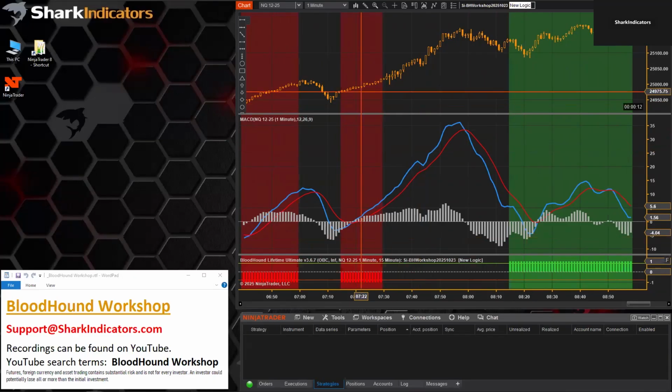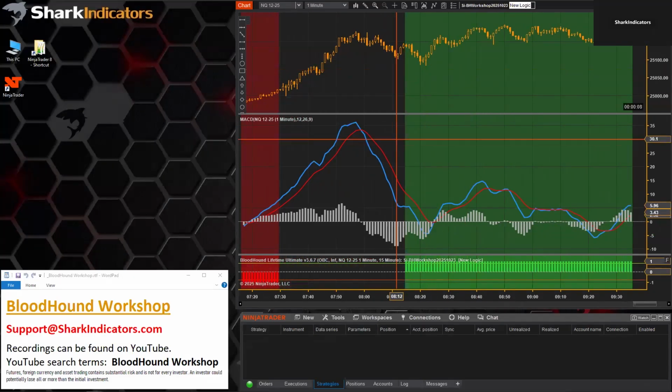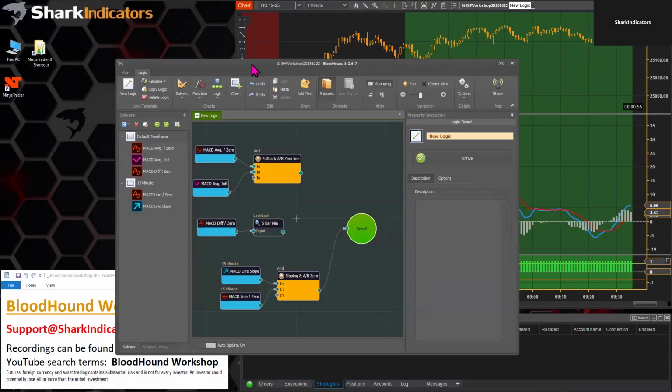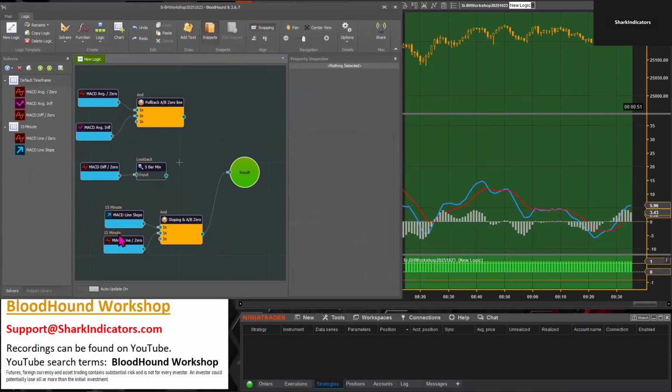And there we go. Once the market has been moving up for long enough, the MACD line is now sloping upwards above the 0 line on the 15-minute chart. All right, I'll just leave it in this state here.